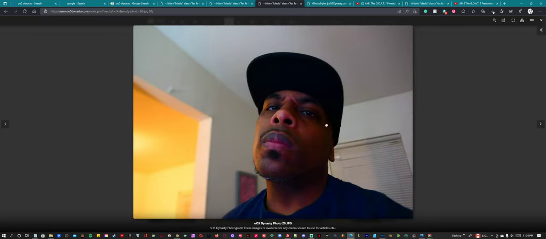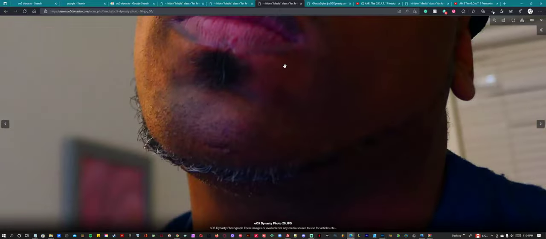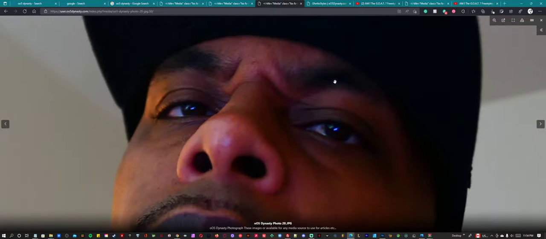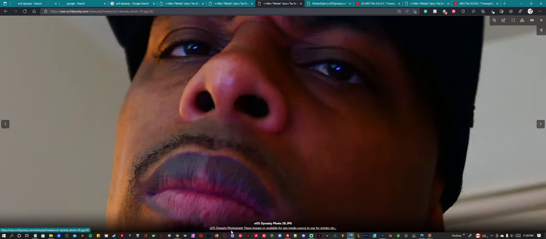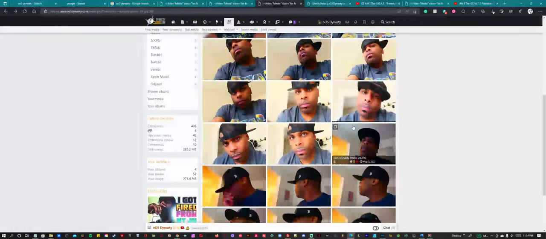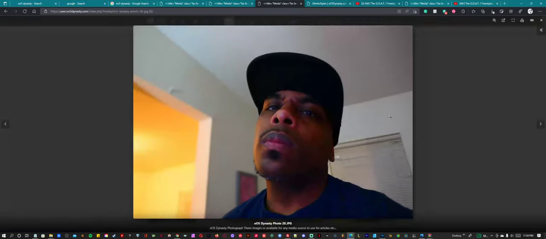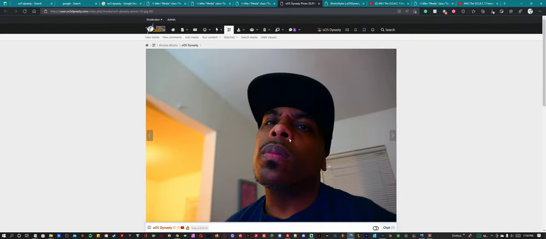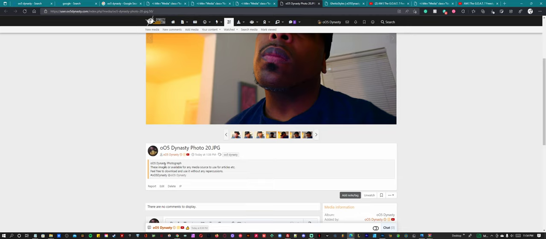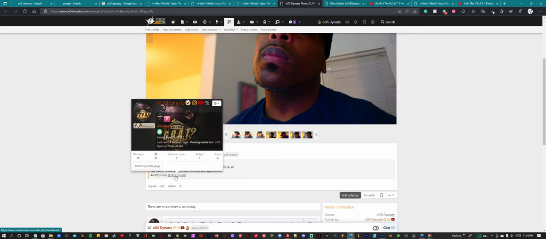But see, this is a big image. So you see how big the image is, big resolution. And at the bottom it says 05 Dynasty photograph. These images are available for any media source to use for articles, etc. So you can see down here in my description, I'm telling people you can use these images to promote me. So let's close that out. Give them the rights to use it. And again, 05 Dynasty photography, and then it has my hashtag, 05 Dynasty, and then my profile page.